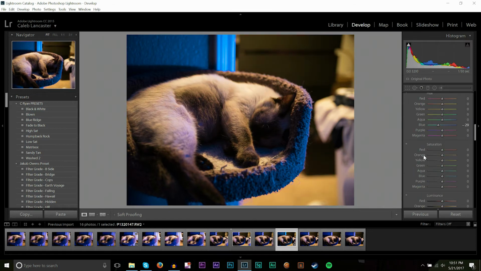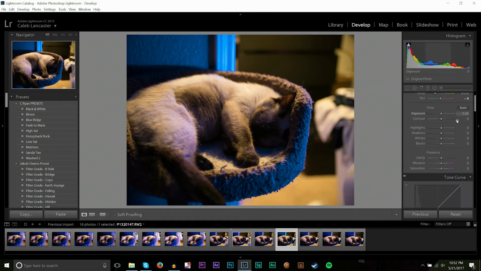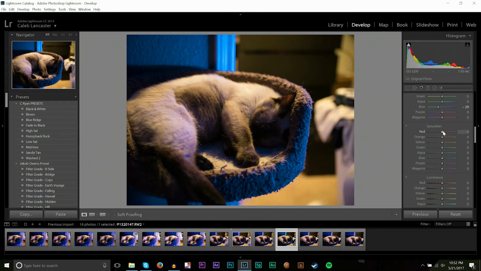Now going below hue, we can see saturation. Now we saw a saturation adjustment up above, but in the HSL tab, we're able to key in on a specific color and change the saturation of that color. So going back to the blues, we're able to pump up the blues or bring them down. Now this adjustment can be really cool because if you have a picture out in a field with a whole bunch of green, you're able to drown out that green or really bring out the greens using this adjustment.